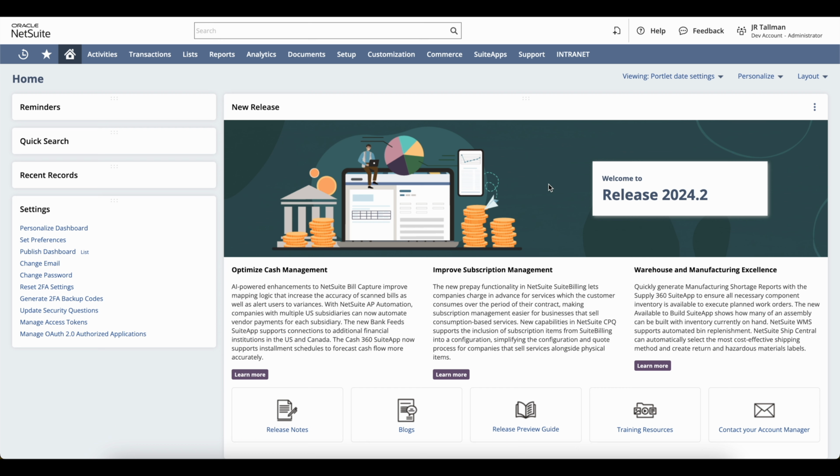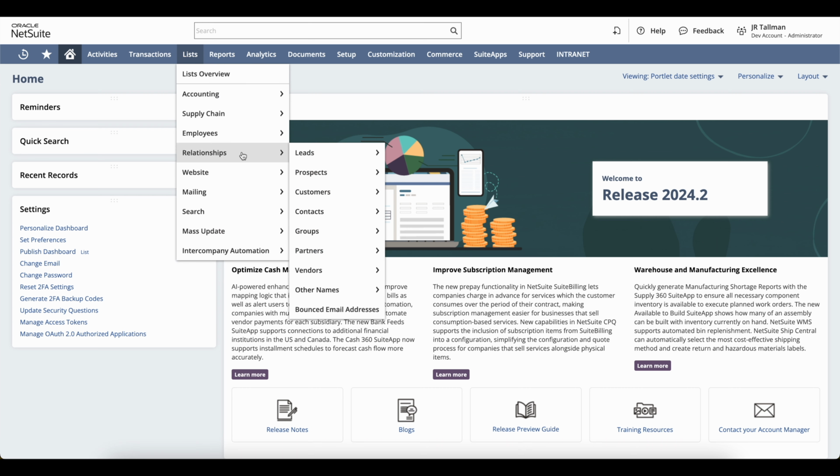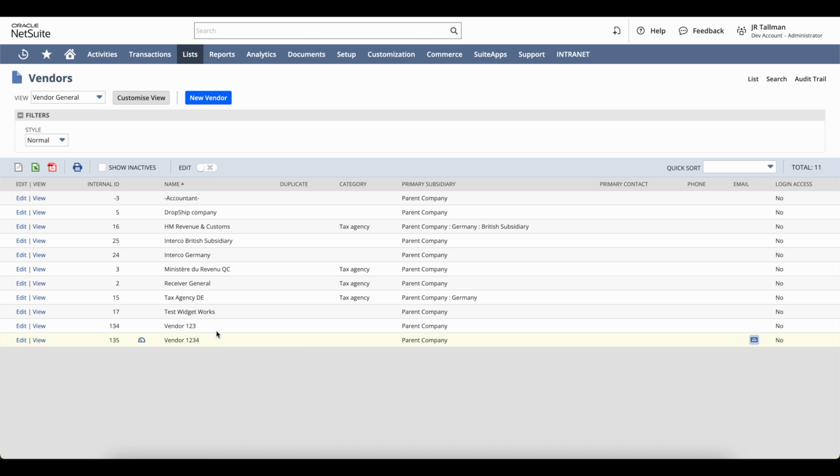any type of record. So before going into ChatGPT, I want to identify the list of items that I want to delete and create a saved search that includes those list of items. So I'm going to be working with vendors in NetSuite to delete. So this is going to be underneath list relationship vendors. And what I've done is I've created two test vendors here that I want to mass delete with my script that ChatGPT will create. So I've named this vendor 123 and vendor 1234.